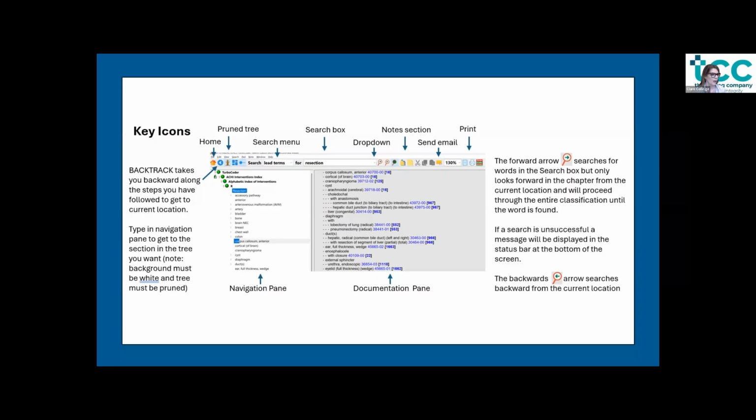I will refer to the navigation frame as where the index is, and then the documentation frame, or the document frame, is what you're choosing in the navigation frame. It displays in the documentation pane. So that's a quick rundown of what I'll be talking about or navigating through today.